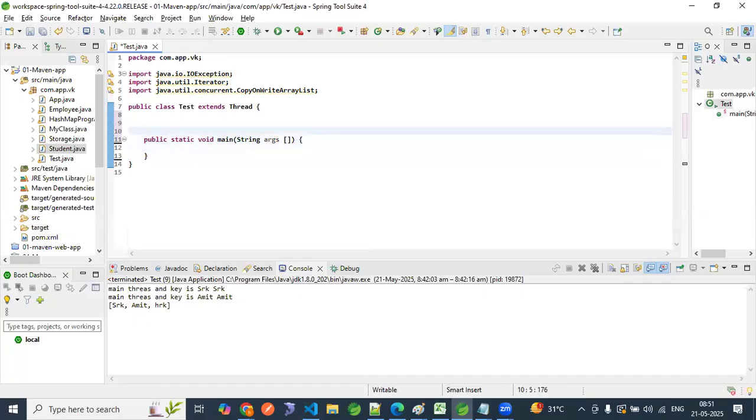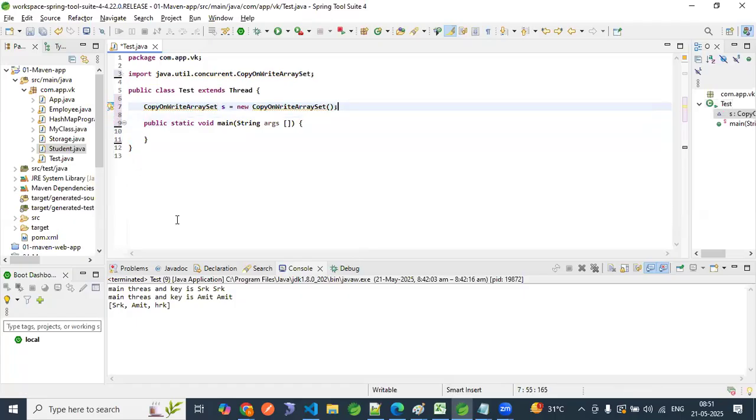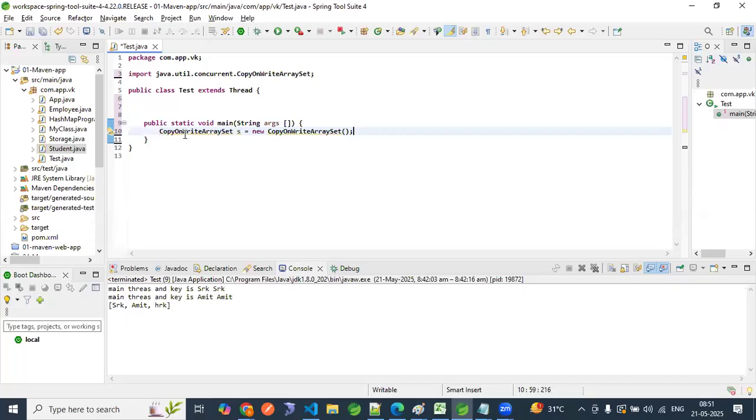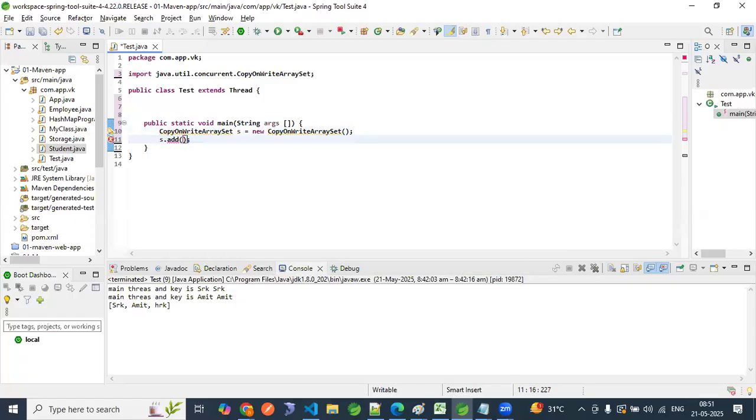What do we require, guys? I'm creating one CopyOnWriteArraySet, s equal to new CopyOnWriteArraySet. Control Shift O, imported. Let me create the object inside this main method. Now I created this. Now I am doing s.add, trying to add some string data. Let me add Amit. Then s.add Kumar.